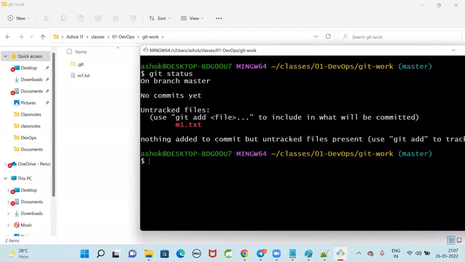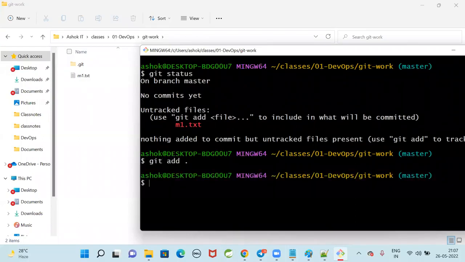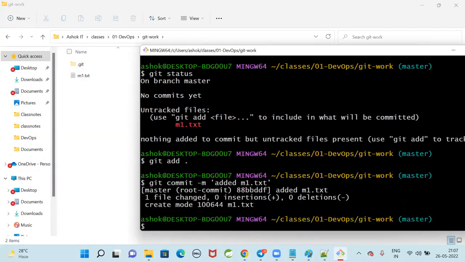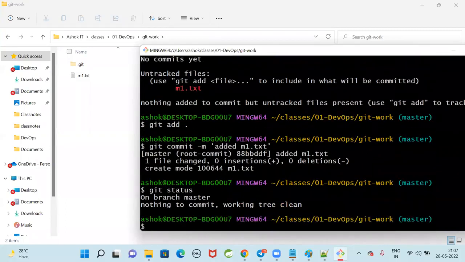Then let's do git status. That is untracked. Then git add dot, the file is added to staging. Then git commit -m, and I can say "added m1.txt". Then do git status. File is added. Working tree clean.